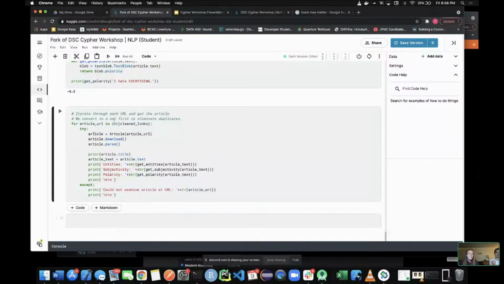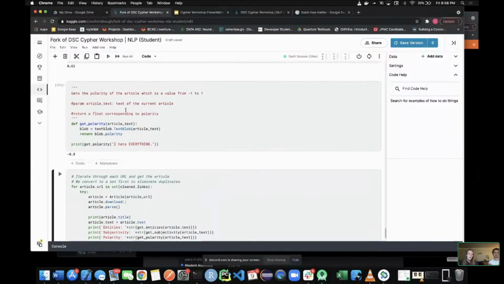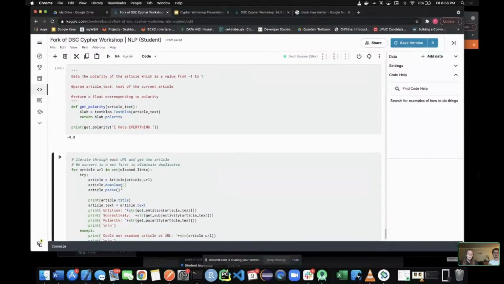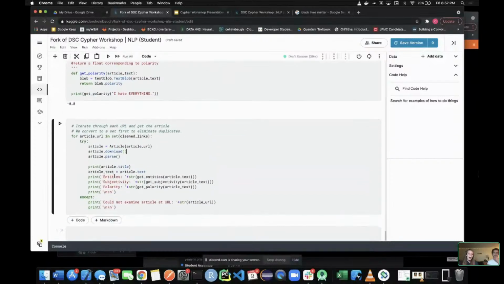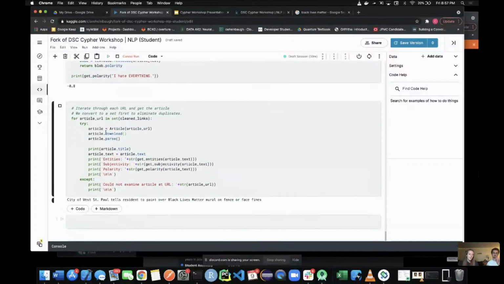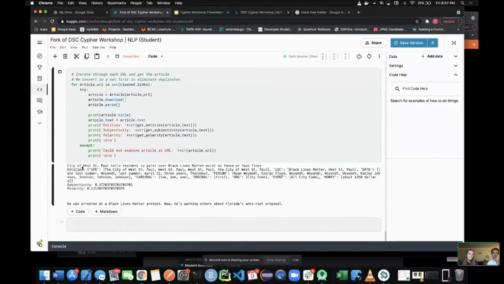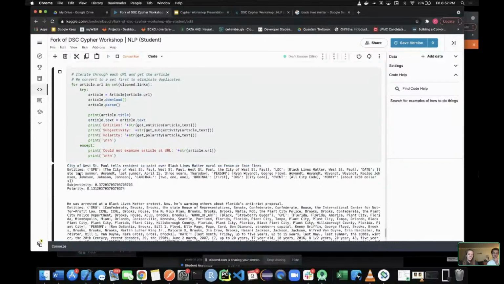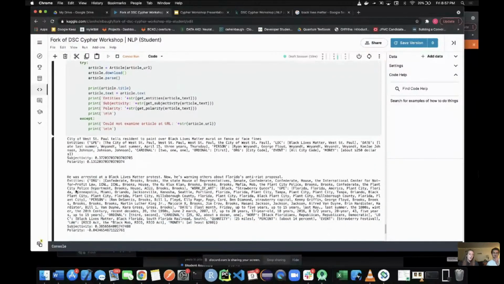Yep. So for this last bit, we're just going to pull out each of the articles using those links that we extracted. We're going to get the title, and we're going to get the text, because that was the parameter we need to pass into each of those functions we defined. Then we're going to print out the results of calling each of these functions. So I'll just show that right here. Yep, so we can see there's the article title, the entities that we extracted as a dictionary, the subjectivity of this article, and the polarity.